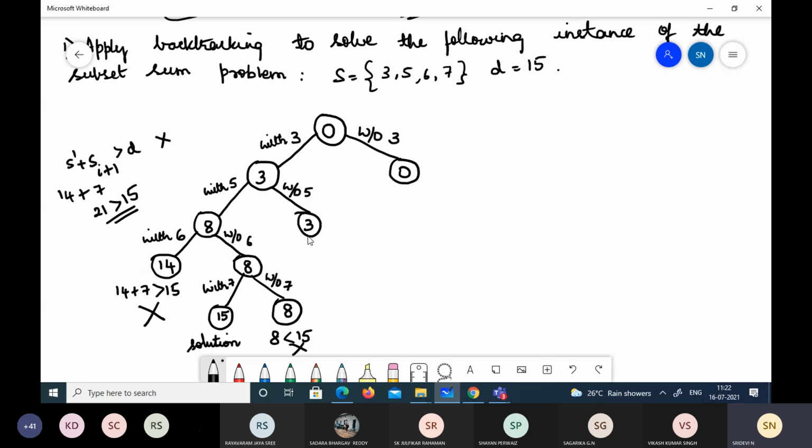Next, let's take 6. With 6 this side and without 6 this side. So with 6, what will be the sum now? 3 plus 6 will be 9. Now we have considered 6. What is the next number? 7. So 9 plus 7 will become what? 9 plus 7 is 16, which is greater than 15. So I cannot move further. So this is again a non-promising node. I'll backtrack and come to the right.